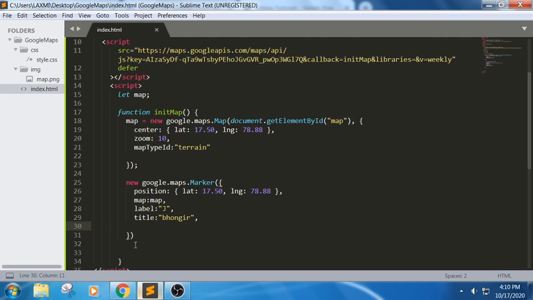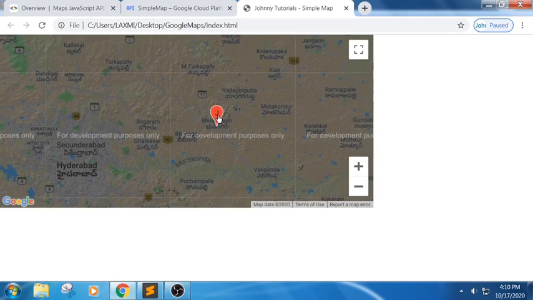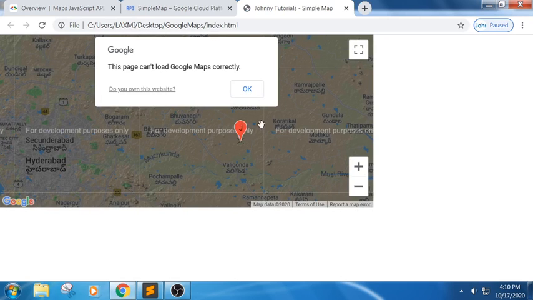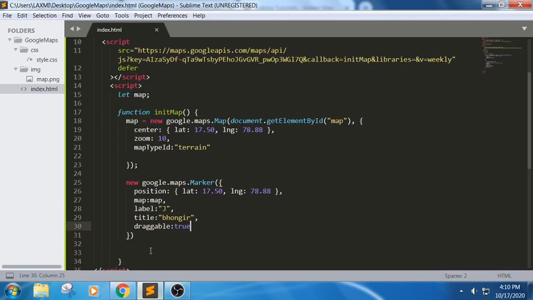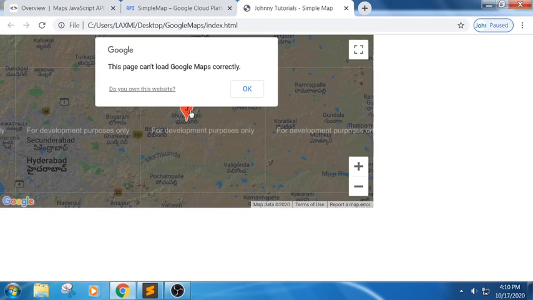Now suppose I want to make the pointer draggable. If you can see here, the pointer is somewhere here, right? See, I am able to drag this pointer also, but we will never use this draggable. We will always set it to false. Now next one, we can also apply animation for this pointer.